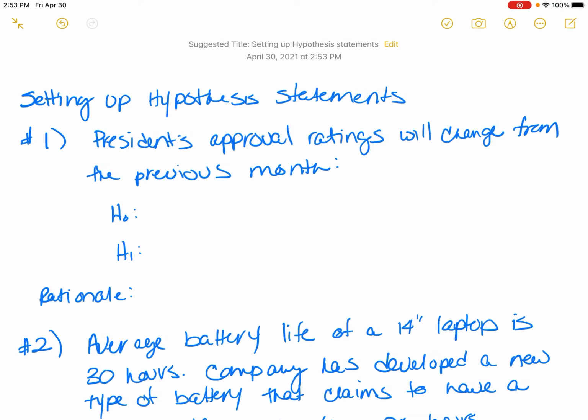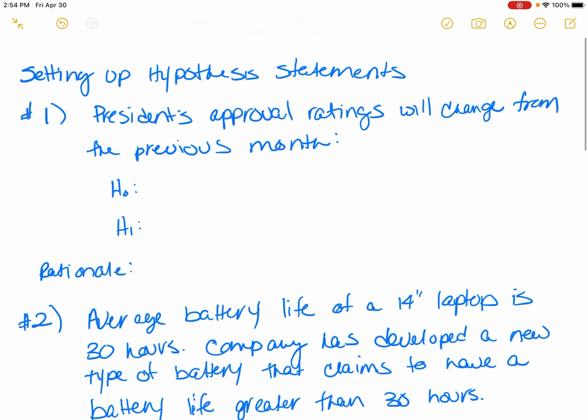Okay, class. So in this video, I'm going to talk a little bit about setting up a hypothesis statement. And I'm taking this out of your textbook. So in the first scenario, let's talk about a situation where we have a statement. The statement is the president's approval rating will change from the previous month.